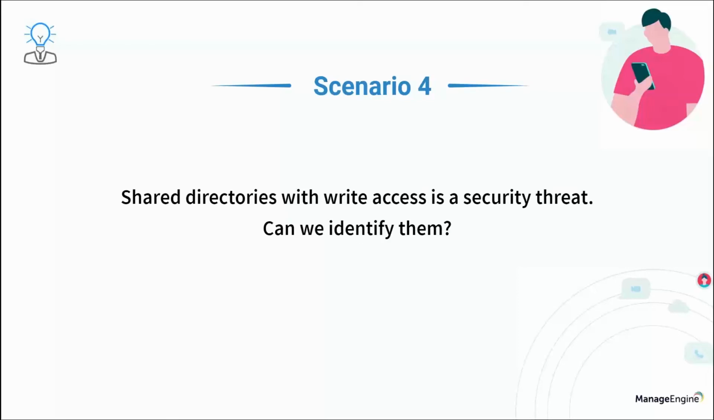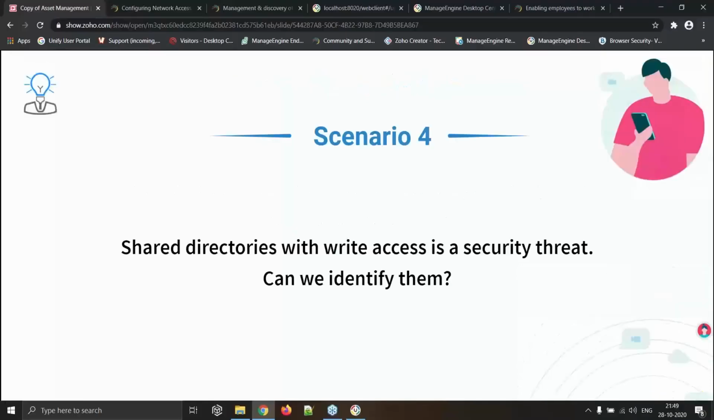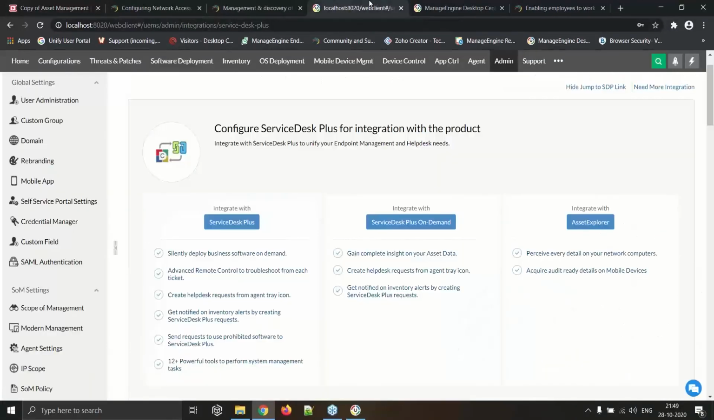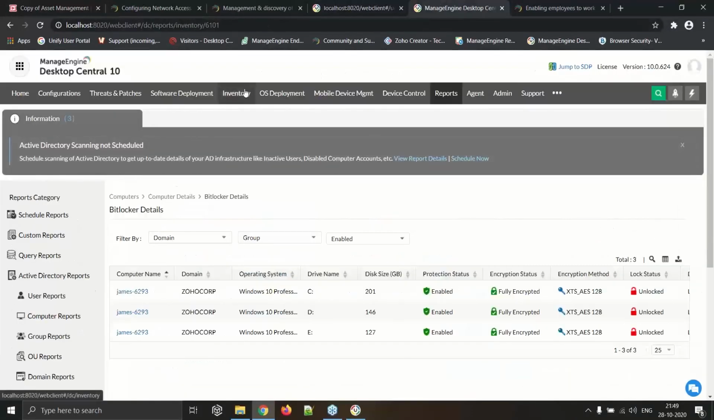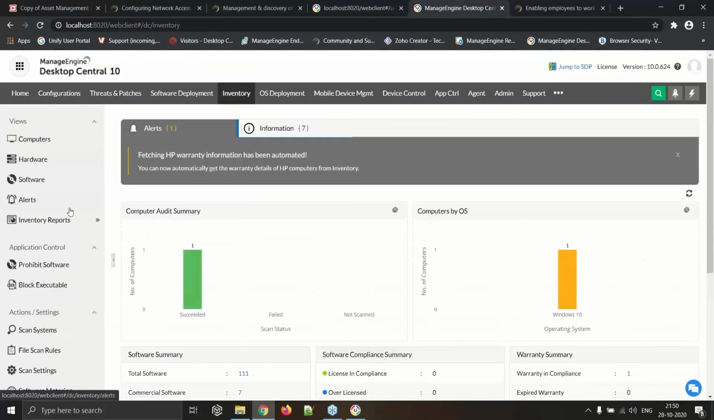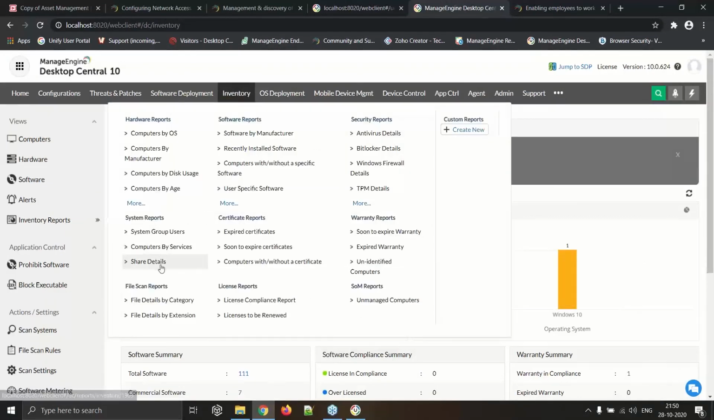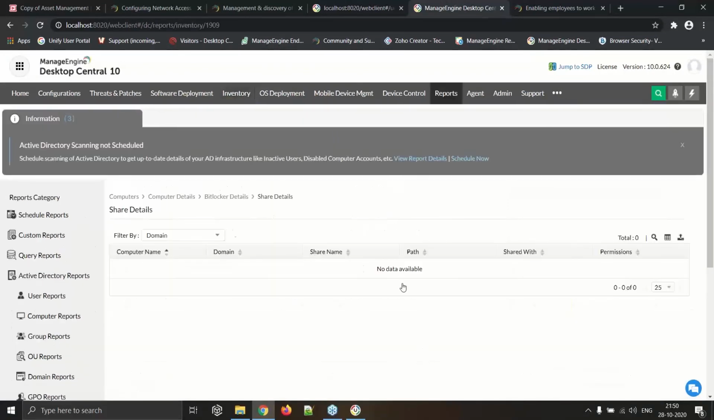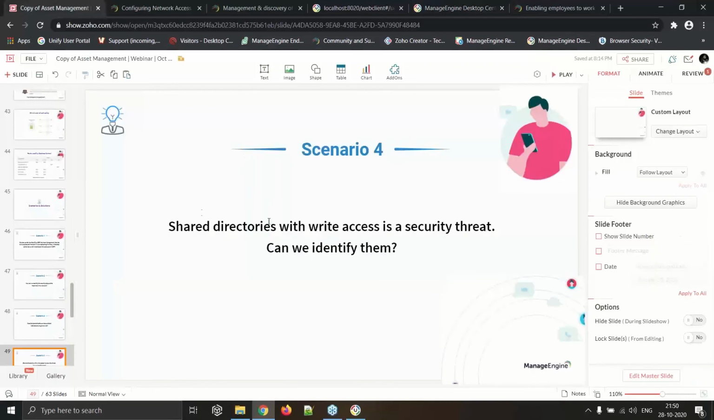Shared directories with write access is a security threat. Can we identify them? Yes, you certainly can. You do have a report again. Let me show you. I go to inventory, and you have this option called share details. You can find all the details here. Since I do not have a share created in my machine, it says no data available.